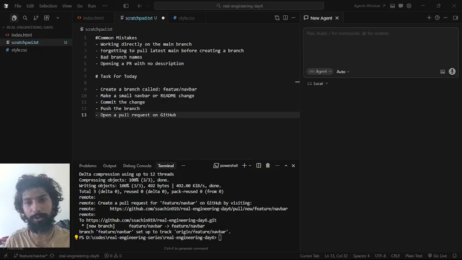Once you understand this workflow, you are one step closer to working like a real software developer. So branches help you work safely. Pull requests help teams review safely. And the main branch stays clean, stable, and production ready.